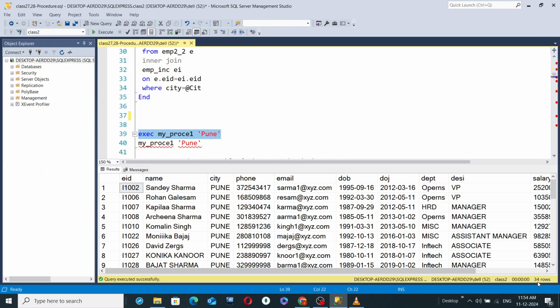And here, as you can see at the bottom right-hand corner, there are 34 rows. That means there are 34 rows out of 132 rows. Previously, when I used my underscore proc, all the 132 rows were displayed because there was no specification for any city name. But now 34 rows are displayed. So there are 34 employees who belong to the city of Pune.